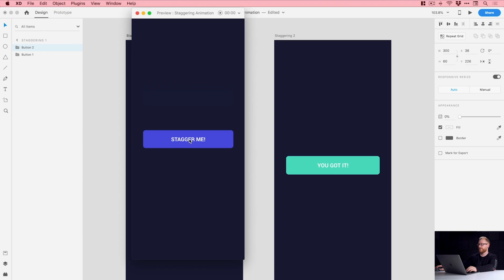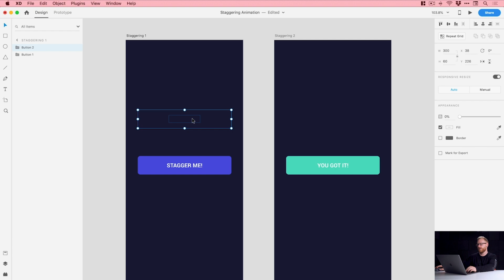Looks pretty cool, right? But the purpose of this lesson is staggering animation, and this is a really cool technique that you can use to just take your Auto-Animate designs to the next level. So that looks good, but good isn't enough here. So what I want to happen is I want the button to come in just a little bit before the text.